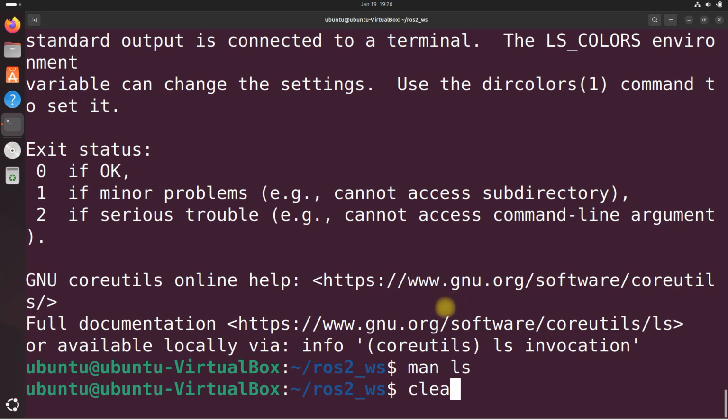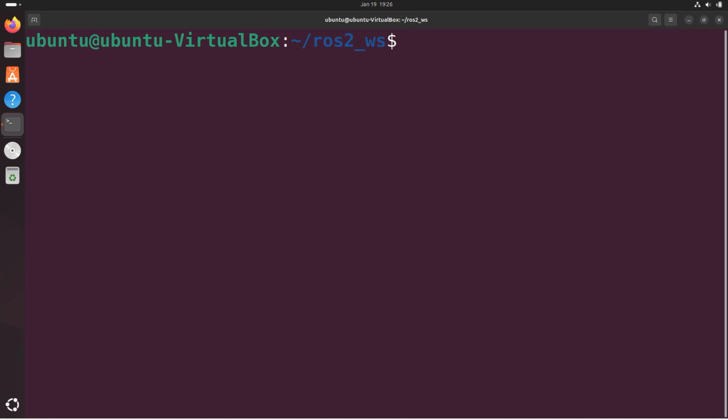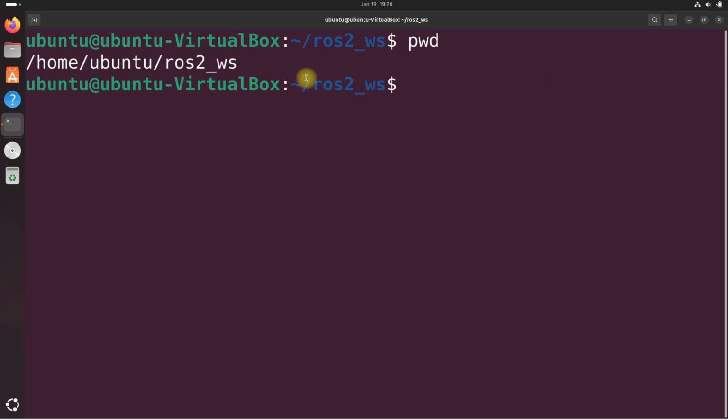Now, sometimes you want to see what current directory you are in. What's the present working directory? To do that, you use the pwd command. Pwd is used to print the current working directory, the directory you're currently in. To use this command, simply type pwd, and then press enter. And we can see we are in the home, Ubuntu, ROS2 workspace. Now type clear.